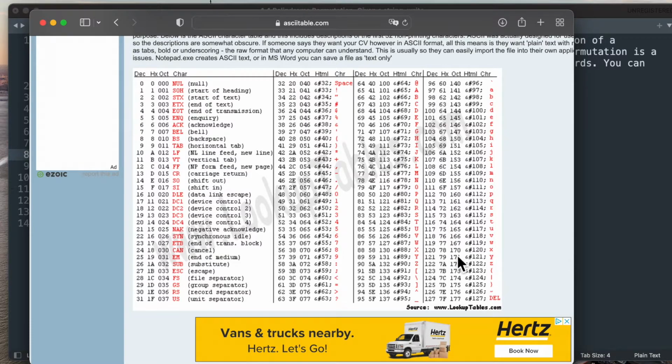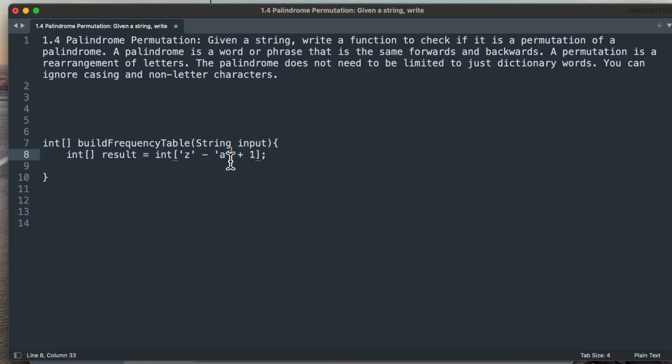So it goes from 97 to 122. If you do the math, 122 minus 97 is 25, and plus 1 is 26. So there's a total of 26 letters in the range of 97 to 122. With that in mind, this will equal 26, and you can directly use the number 26, but I prefer to use it this way so that it's more clear. We're making the integer array from the range A to Z. Okay. Next, we're going to populate this integer array.